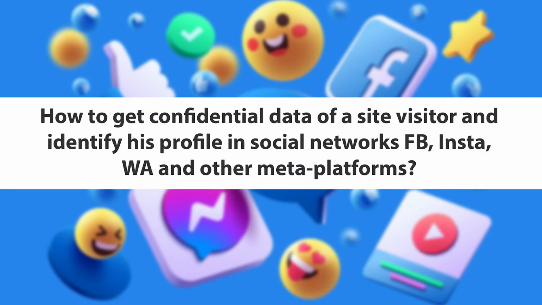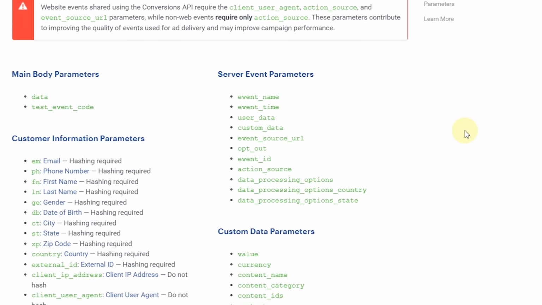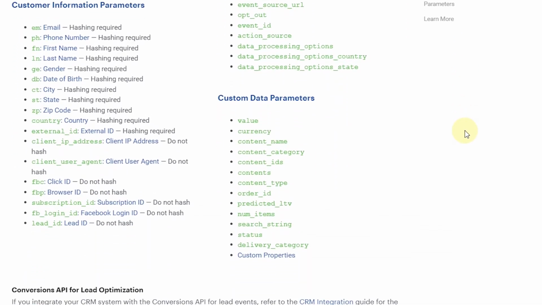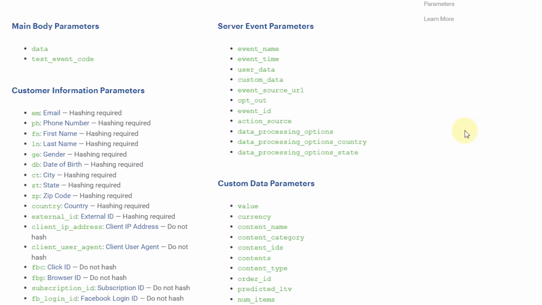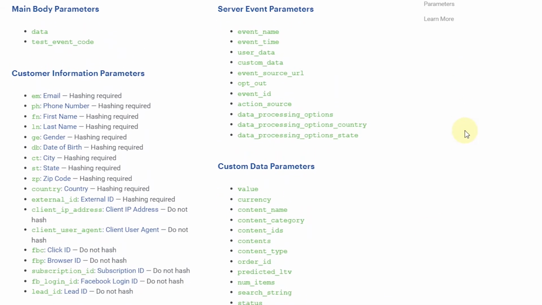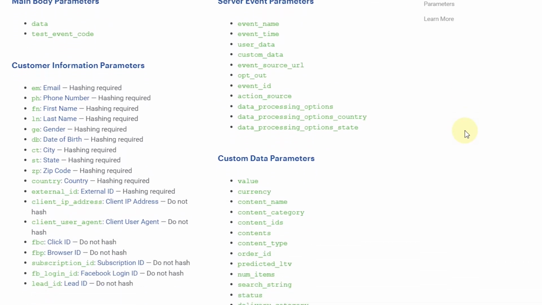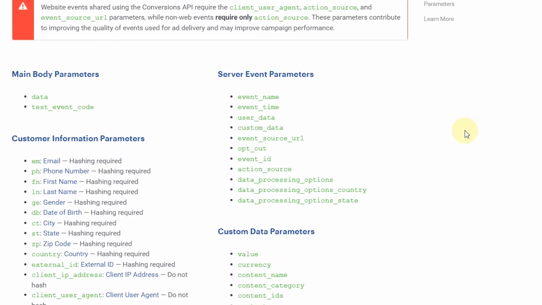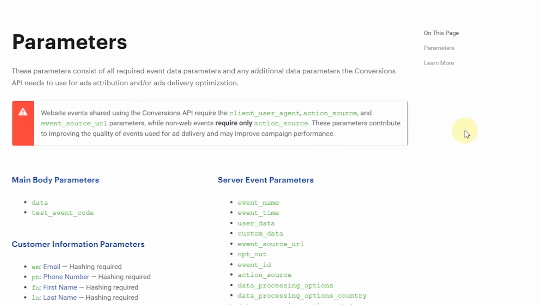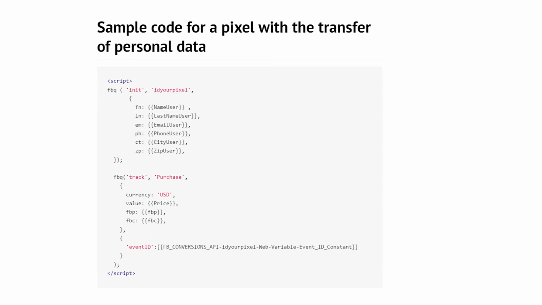How to get confidential data of a site visitor and identify his profile in social networks FB, Instagram, WhatsApp and other Meta platforms. GTM allows you to read personal data that a person enters into form fields. It can be a phone number, name, email, or even date of birth and gender. Thanks to this data, the FB Pixel algorithms find the user in social networks, instant messengers and other Meta networks, analyze the interests of the person, his behavior, and, as a result, select a high-quality target audience. Thanks to this feature, advertising works more efficiently.